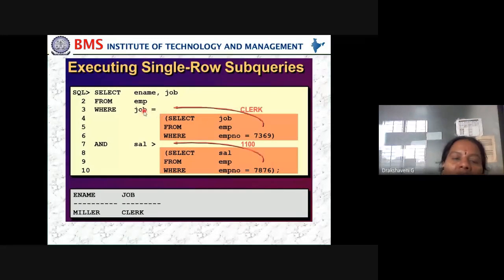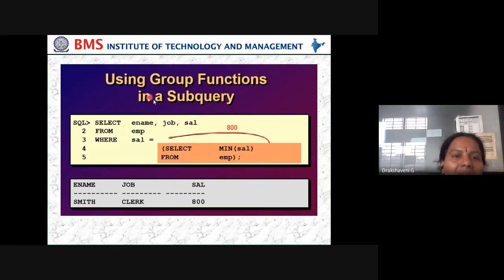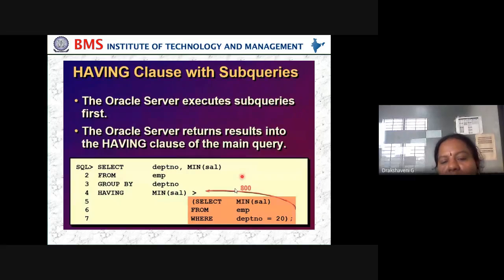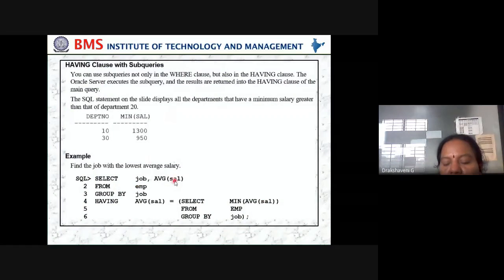Here we can see the job as well as the salary. Job is the designation of a particular person, and the salary of that person, and his name and job should be displayed. That's what is being displayed here. Using a group by function in a subquery, we can group based on the minimum salary. Here also we use the minimum salary and a having clause. We have seen the properties of the having clause.